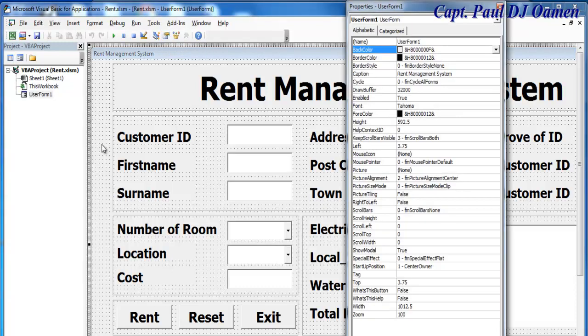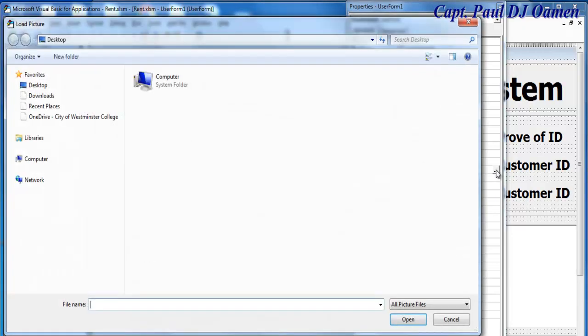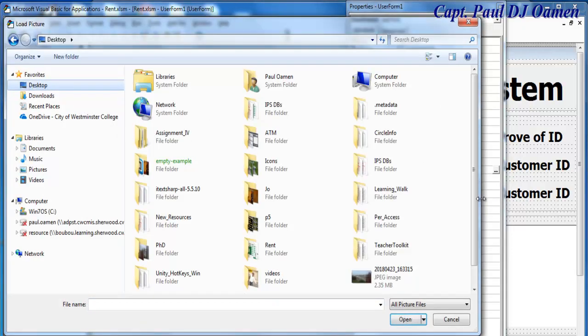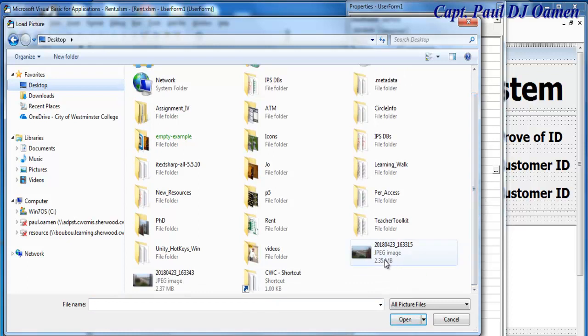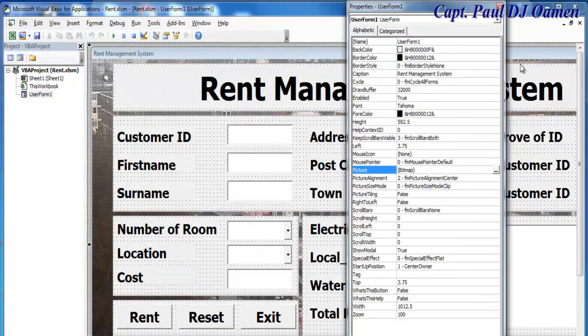Let's go straight to the properties of this form itself, and I will come in here. You see where we have picture? So I'm just going to put some buildings there. Let's see, maybe this or this. Let's try this out. I can always change it. And let's see what I've done.